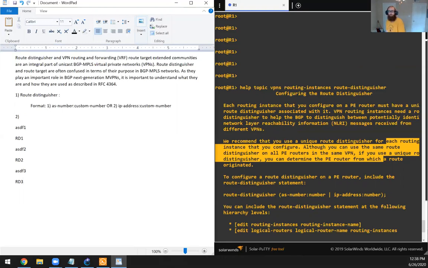I think you can use all the same, but I actually don't know. It's been a bit too long for me to really say this definitively. But let's just make the note here saying that it is recommended to use a unique route distinguisher for each routing instance.